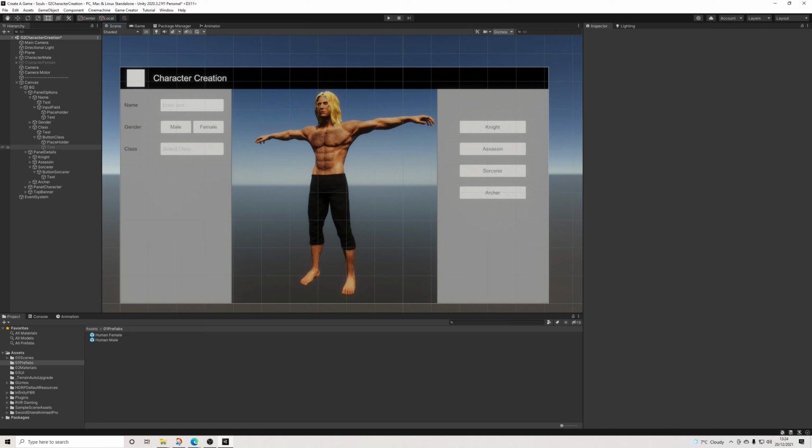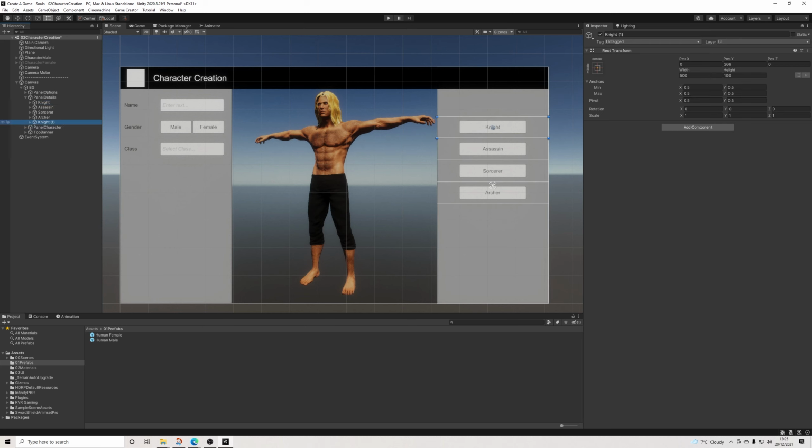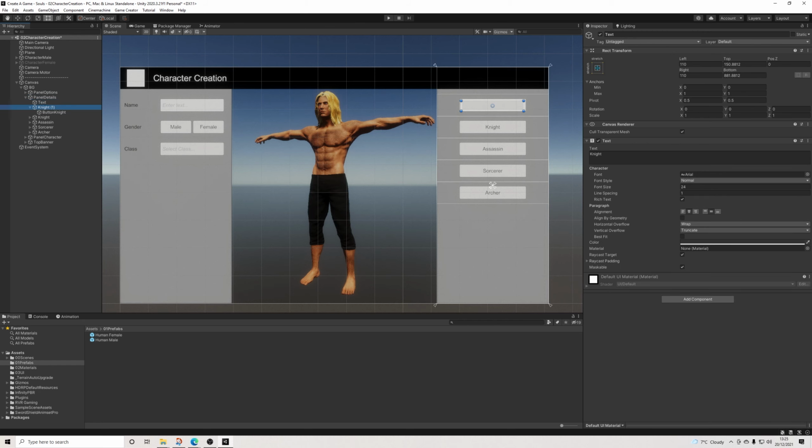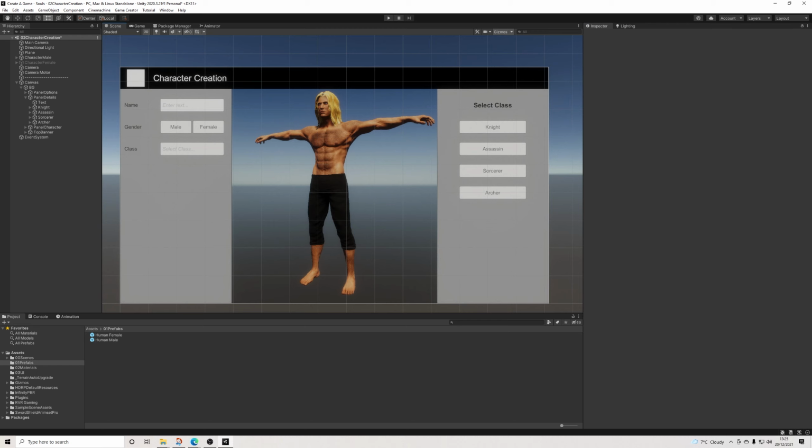Now the last thing I would like to have in here is just some text. I'm going to duplicate this once more. I'm going to put it above. There we go. The only thing here we need is an actual text value. So we're going to keep that, remove the button itself, and the text will be select class. This can be a bit bigger, so 30, and let's make it bold as well. And there we go. So this will be our class selection.